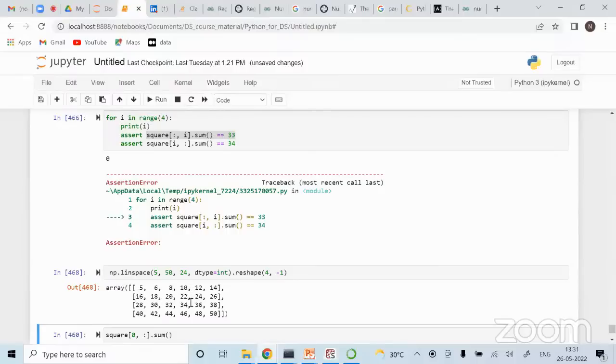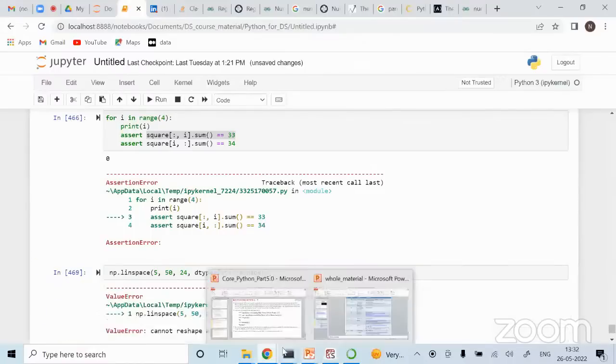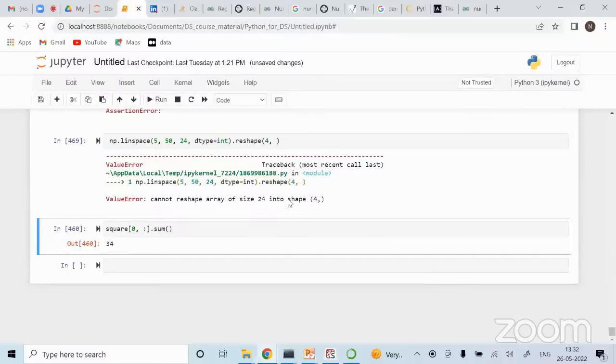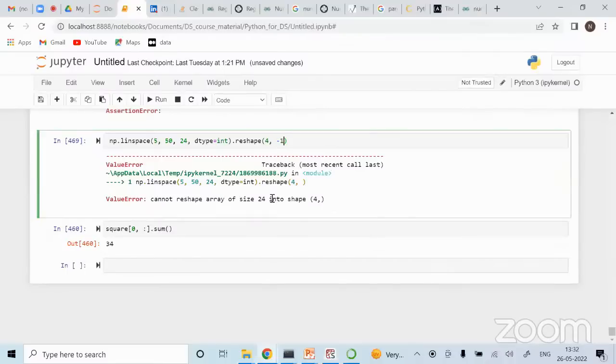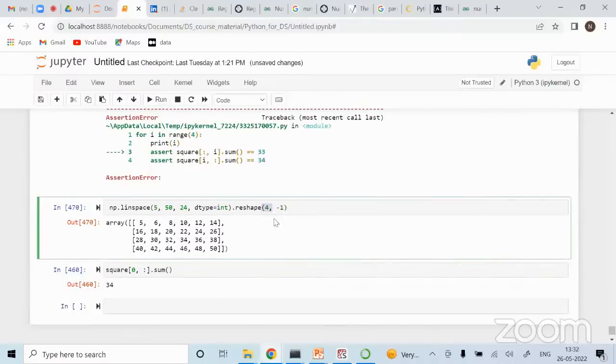So if there are 4 rows, what it will do is automatically divide 24 by 4, that is 6. So it knows that it has to create 6 columns. That's why it has created 6 columns. -1 means when you don't want to do the calculation, you just leave it. I thought either you give -1 or don't give anything, it will work. No, it won't work. You have to give -1, sorry. So if you don't want to calculate anything, just give how many rows you want. It will automatically calculate how many columns.